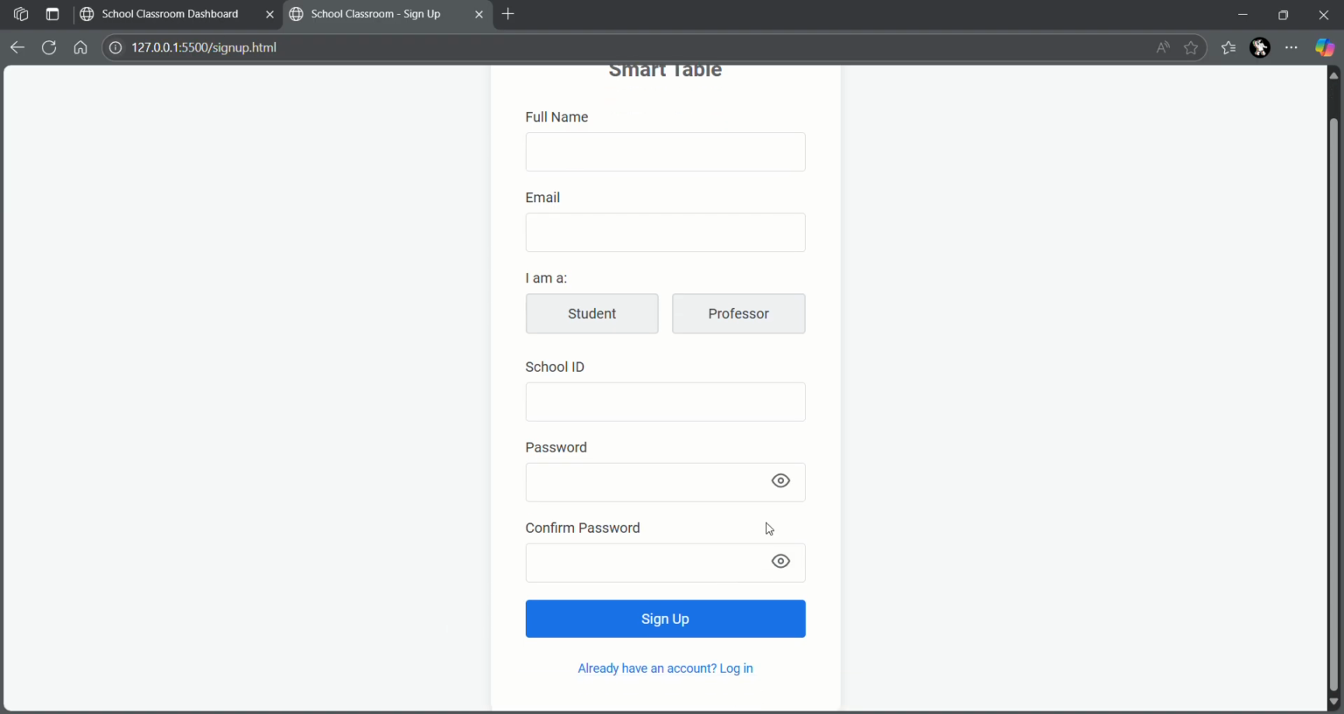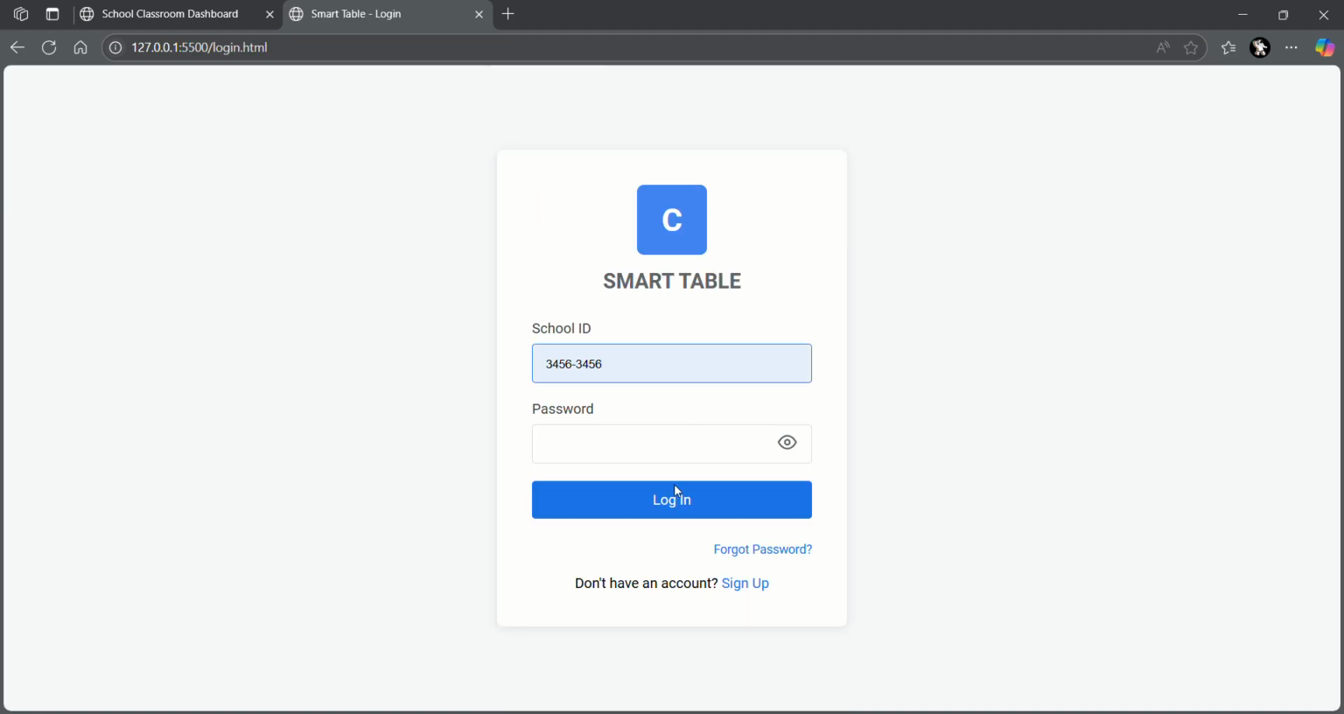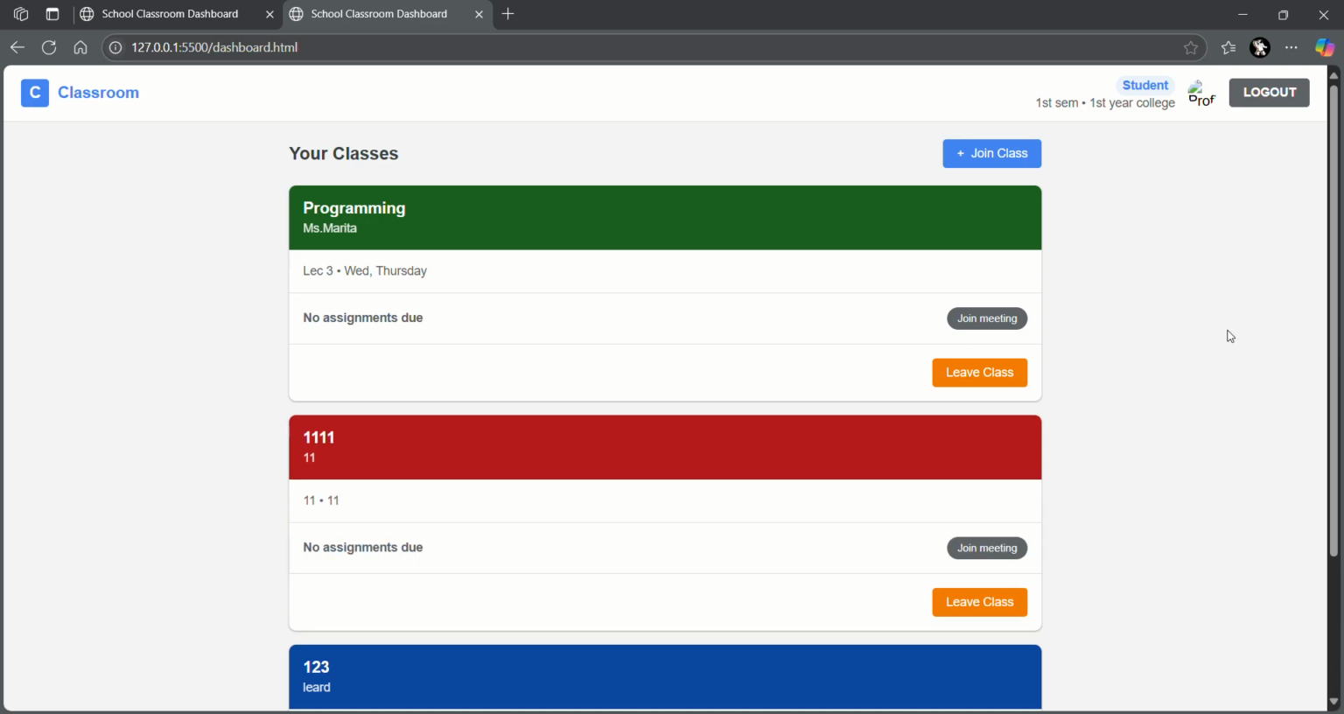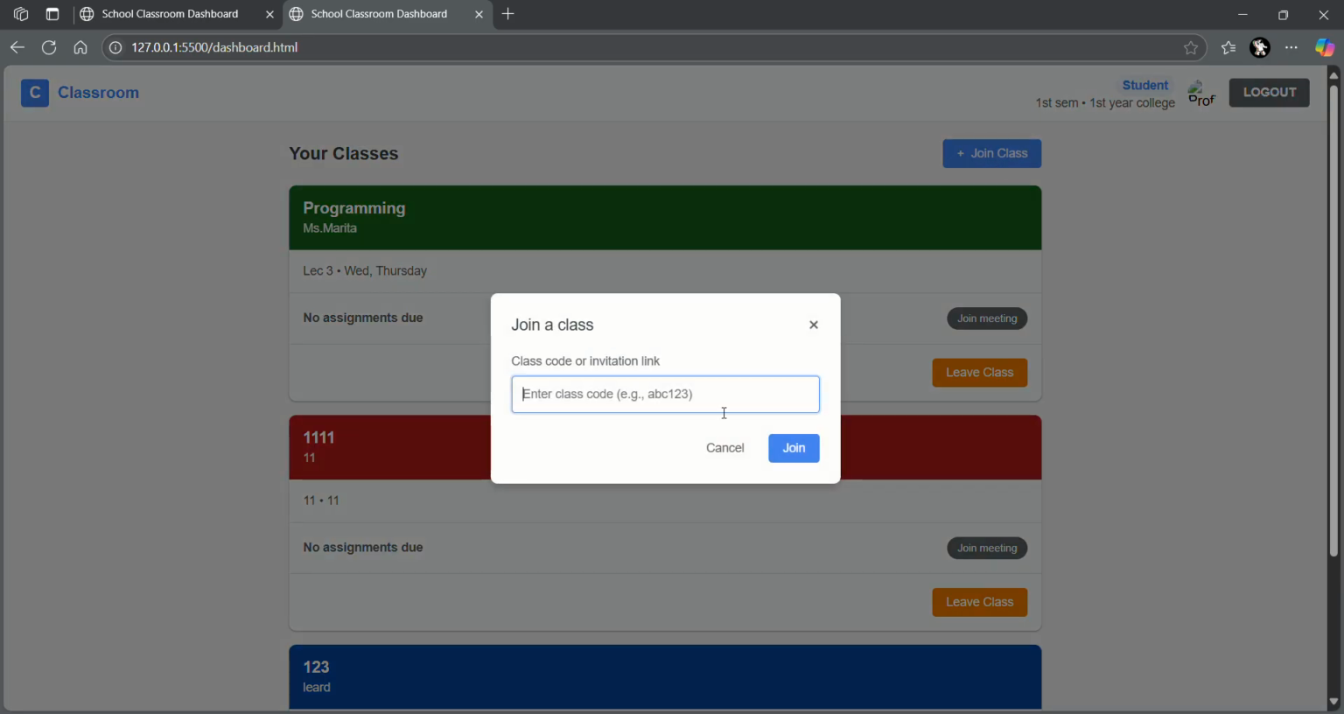So since I already have an account, I will just log in. So in here, I'll just log in. Select. There you go. So now I'll be redirected to the dashboard layout. So as a student, this will pop up for me. So only the join class, the join meeting, and the delete class. So if I am joining a new subject or a class, I will first need the code.